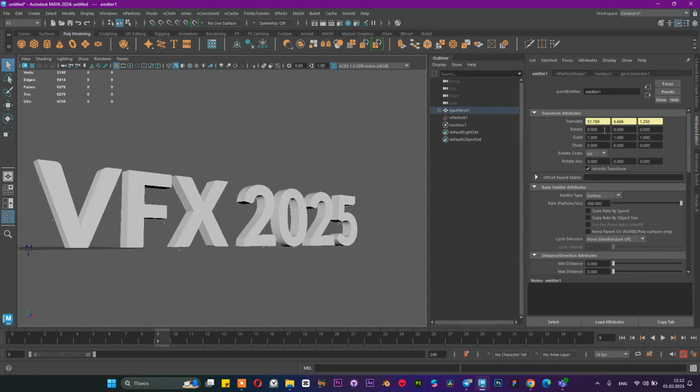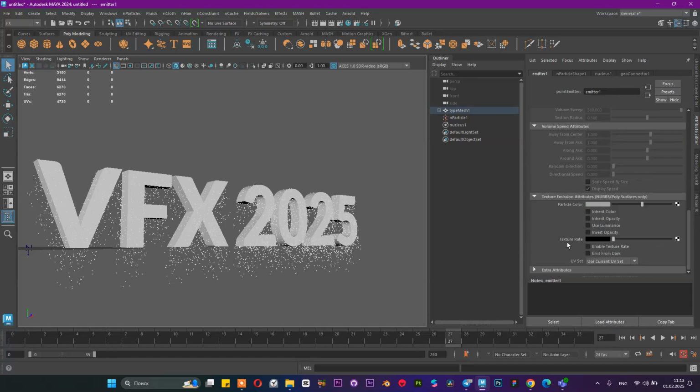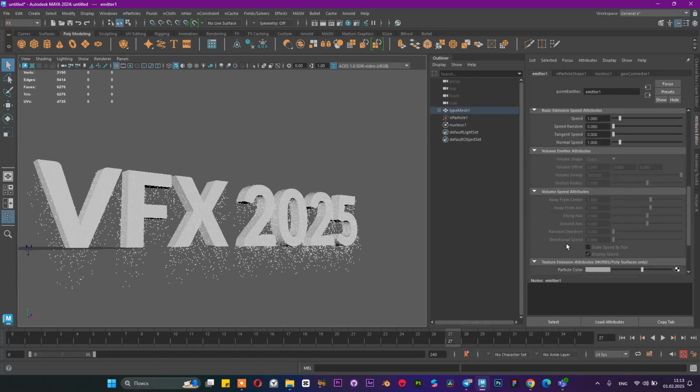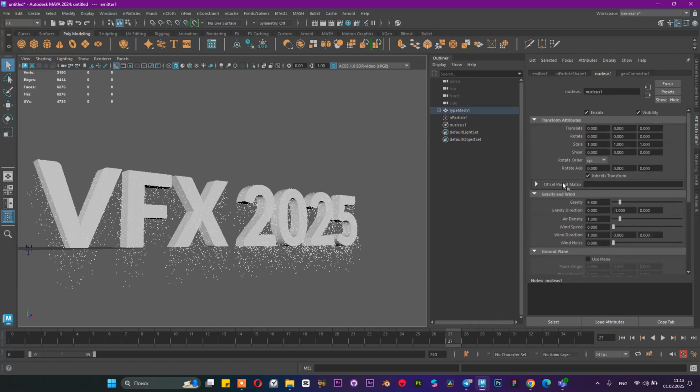And next from the emitter, let's change particles rate to a bigger one and see how it's emitted. And also for the particles, we don't need now some gravity. We need to switch off gravity in the nucleus for these particles. We will set 0 for the gravity. And our particles... Something wrong with this projector.